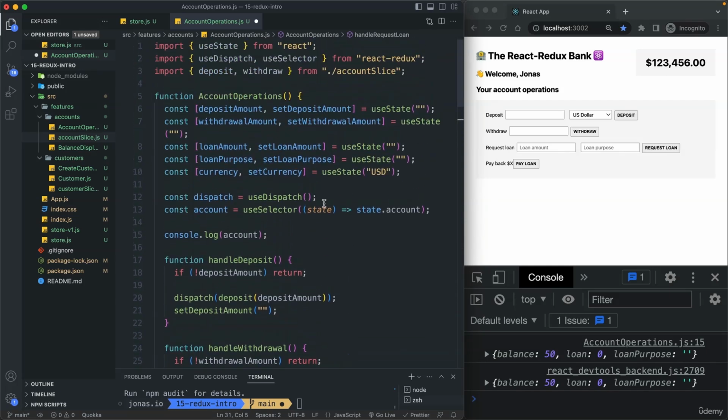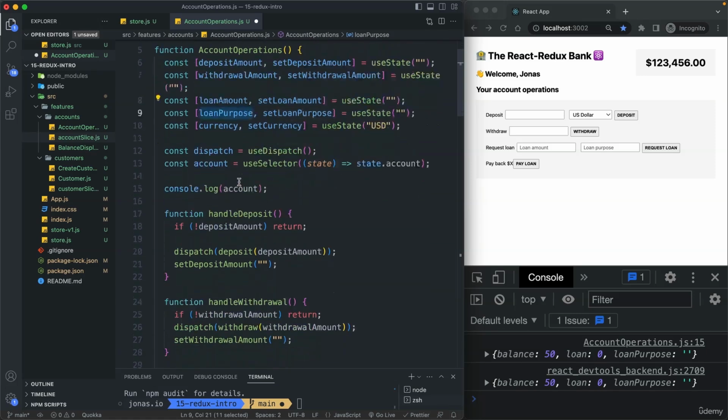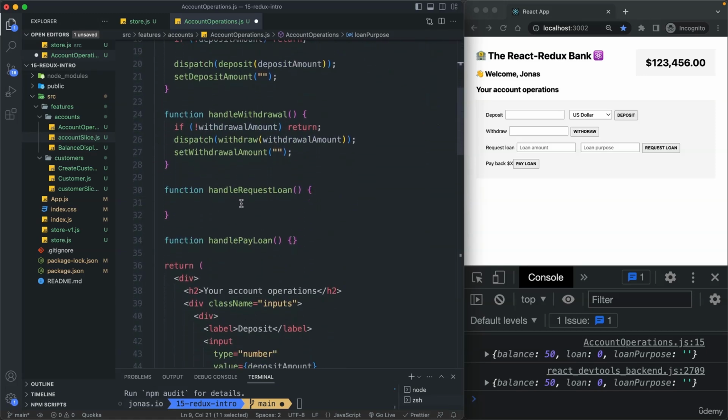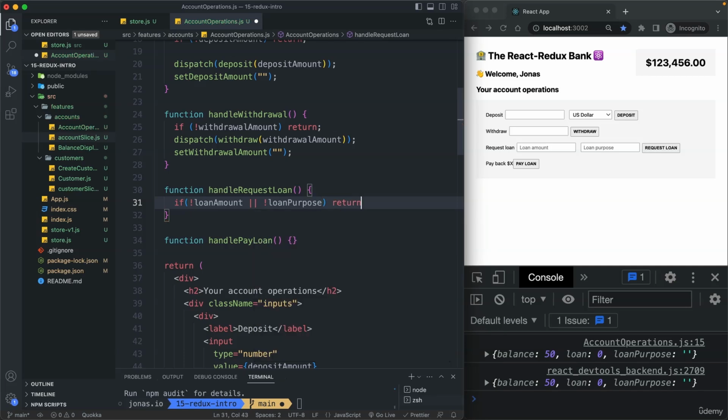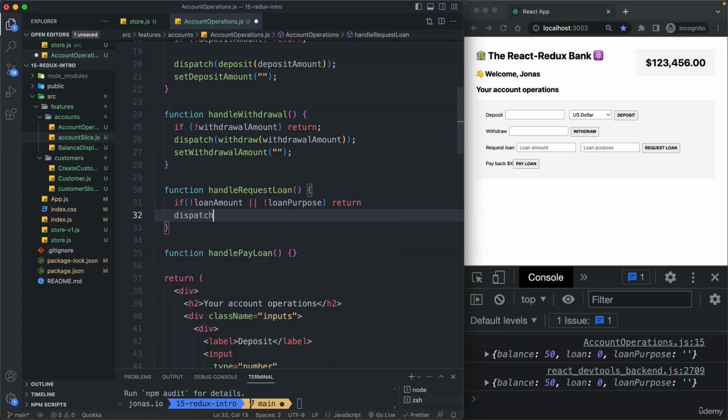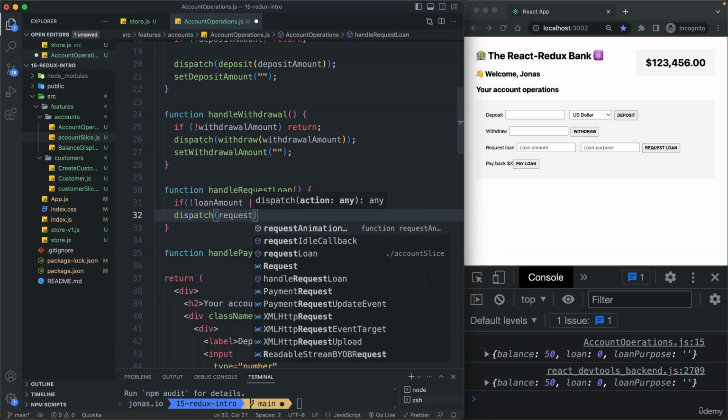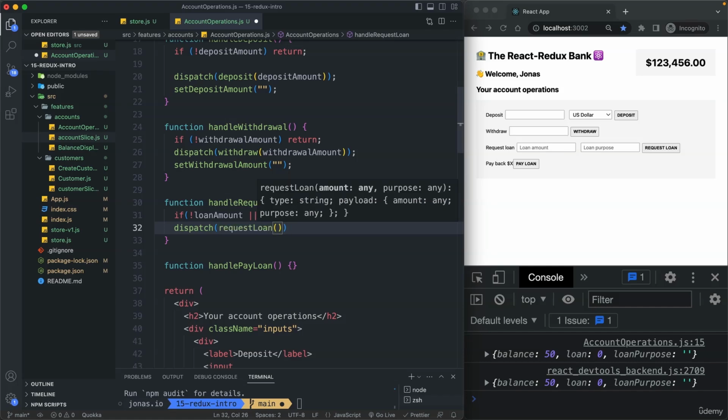So for this one, we then need the loan amount and the loan purpose, which are the 2 arguments, I think at least, that the request loan function requires. So first, let's check if they exist. If no loan amount or no loan purpose, then just return. But otherwise, dispatch request loan with these 2.